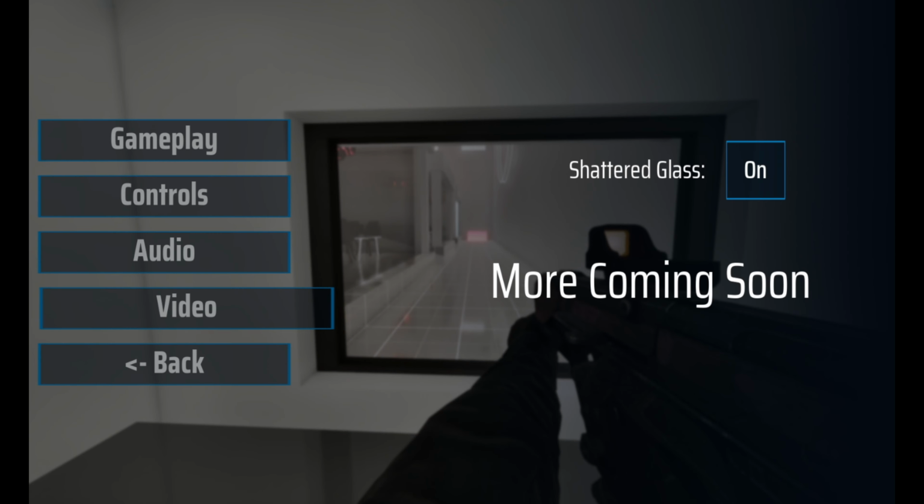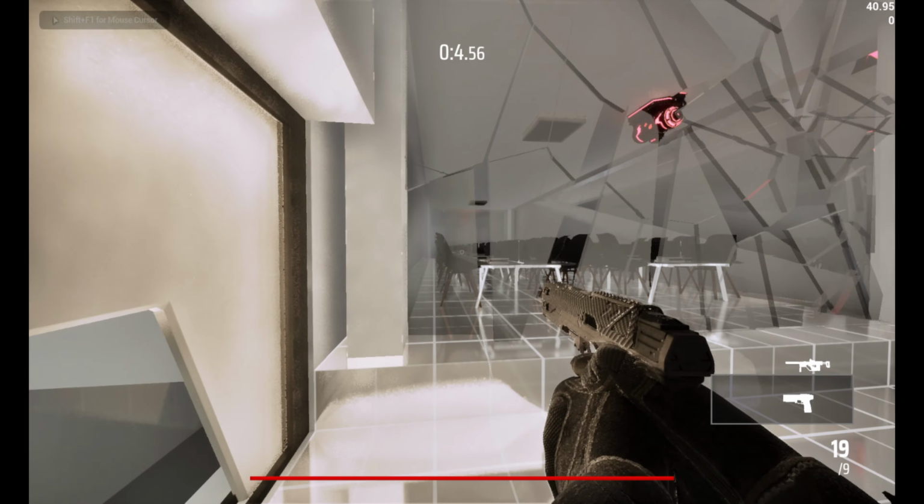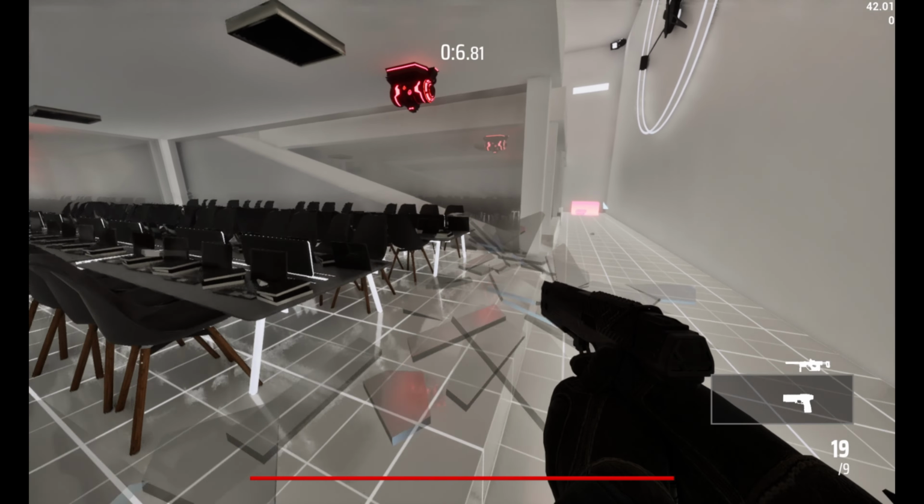Even just getting this thing to toggle on and off took like 30 minutes, not even implementing its functionality, just getting it to say on and off took 30 minutes. And then also, even if you keep it on, the glass will delete itself after being shattered, after I think it's 3 or 5 seconds.